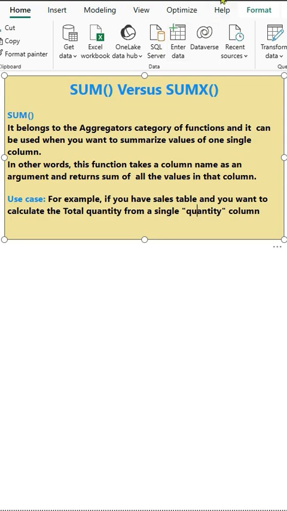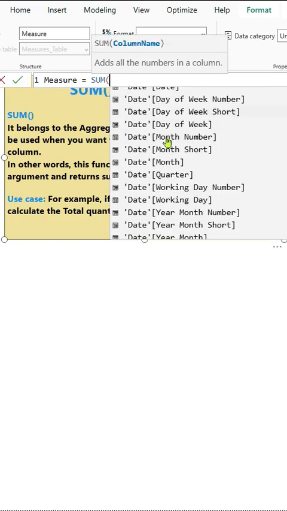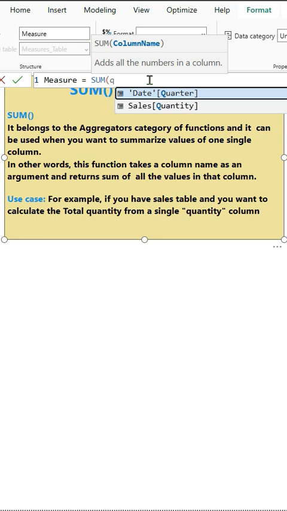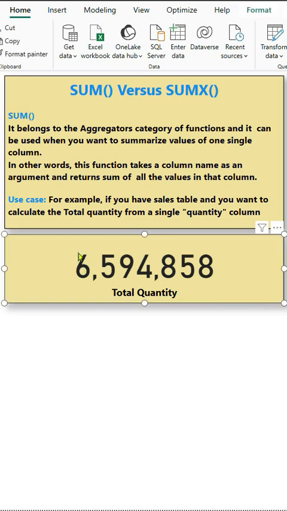We are creating a new measure that uses this SUM function. The SUM function expects a column name for its argument. As you can see, we have a sales table, and in that table, we have a column/field named quantity. We can pass this column to this function. As you can see, this adds all the numbers in that column. If needed and based on your needs, you can format this measure. So we have created a new measure named total quantity, and we have used the SUM function.